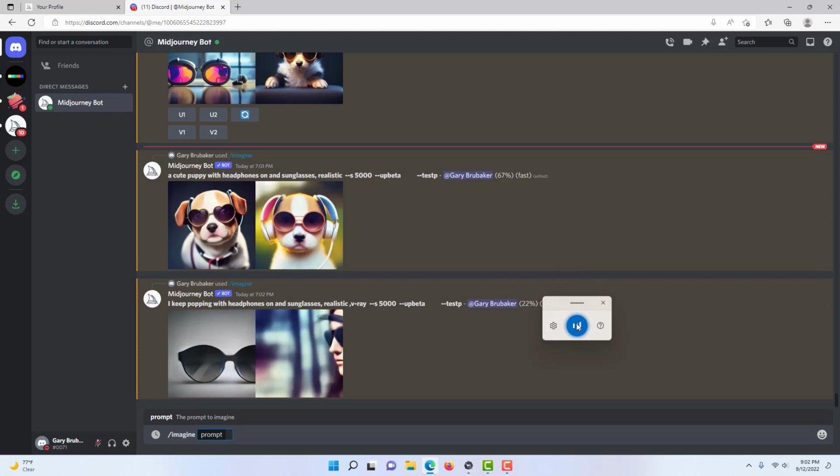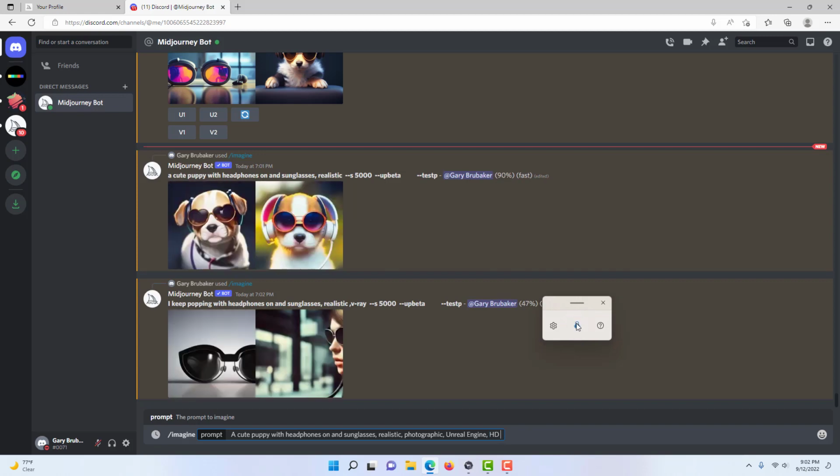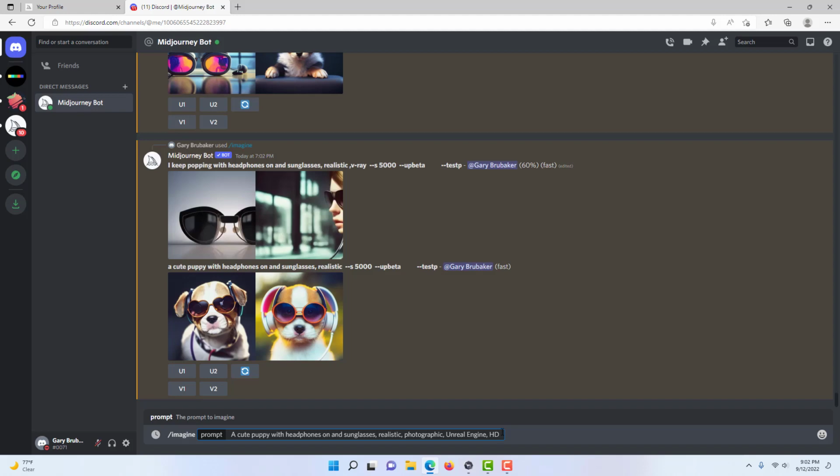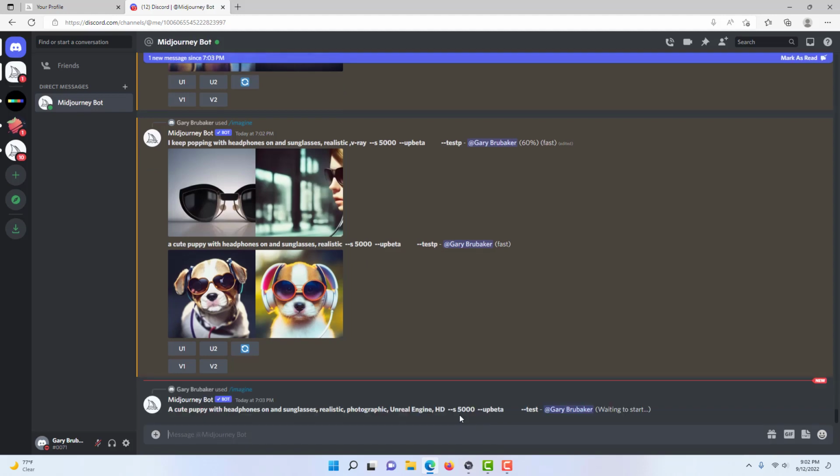A cute puppy with headphones on and sunglasses, comma, realistic, comma, photographic, comma, Unreal Engine, comma, HD. Okay, we hit the space bar to go ahead and cancel that out so it doesn't type anymore. As you can see, one of the words was misheard. It's pretty accurate, but I think the screen recorder's lagging it up a little bit. Not exactly the words I said, but it works pretty good.